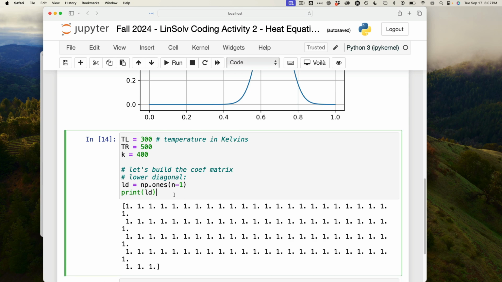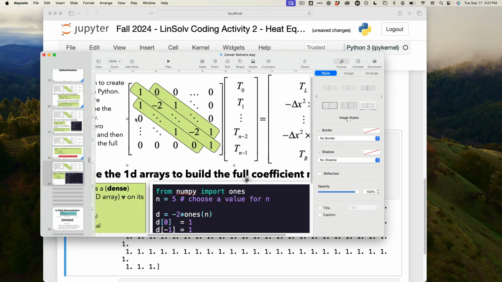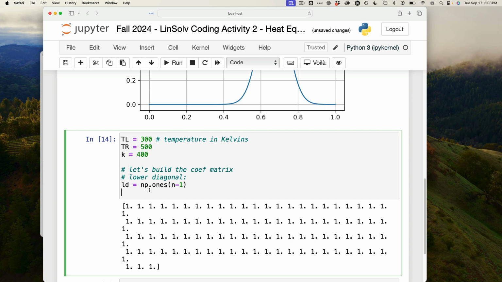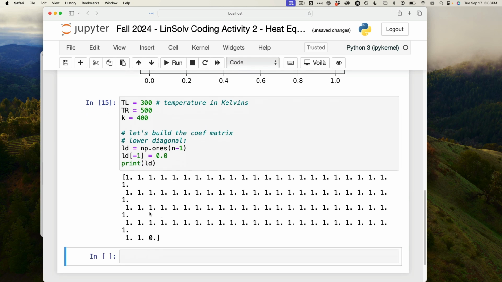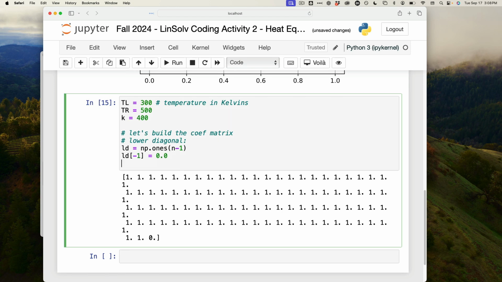Okay, print lower diagonal. So we did that. All right, so we need to fix the lower diagonal. This last entry needs to be 0. So we're going to go LD minus 1 is equal to 0. Now if I print it again, you see 0 at the end. So now this whole thing is going to be flattened into a diagonal in the matrix at the end. Great, so we don't need this anymore.